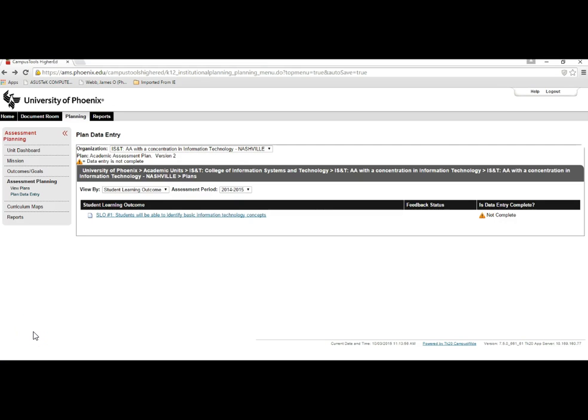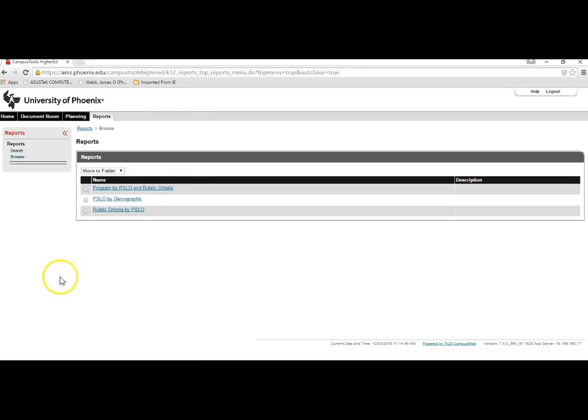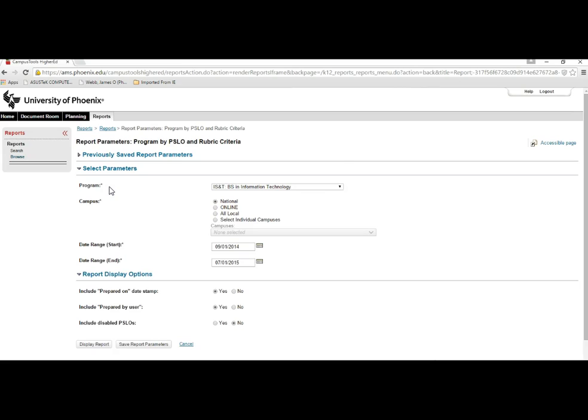Okay, now we'll review the reports. The report section will provide us with the various types of reports that are already predefined for our assessment tool. We can pull up reports by program by PSLO and rubric criteria, or PSLO by demographics, or rubric criteria by PSLO. These will make more sense in just a few minutes. For the first one, let's look at a program by PSLO and rubric criteria.